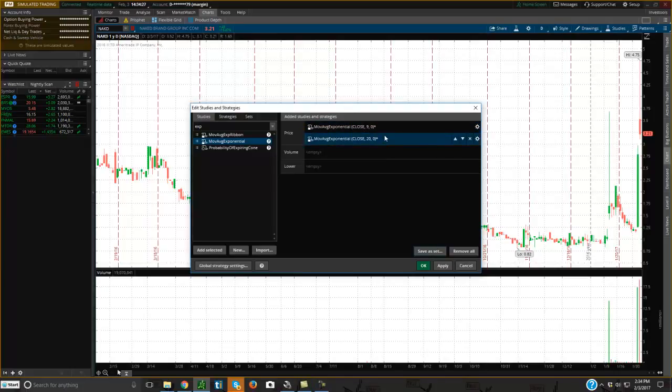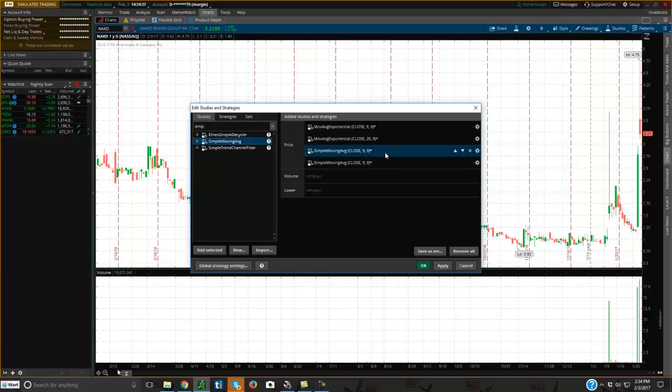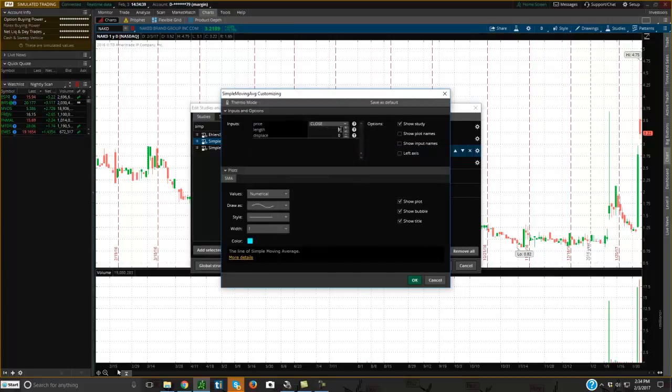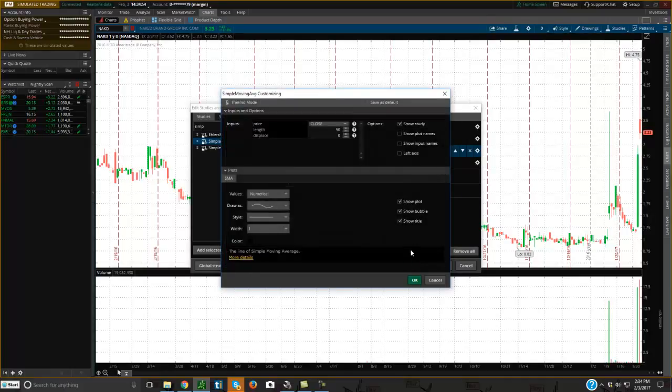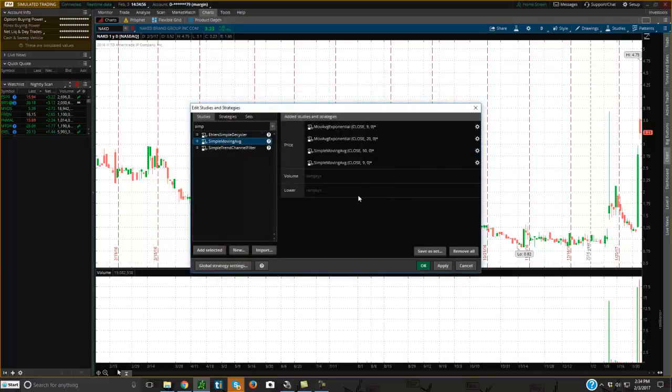Again, this is all a matter of what you'd like to do. I like to add a simple moving average on there, a couple of them. So I'll put simple moving average, and I'll do that twice, because then I'll put a 50. I'll do a 50 simple moving average. And I'll change that color, maybe I'll make that black. Okay, so now we have a 9 and a 20 EMA. We have a 50 SMA.